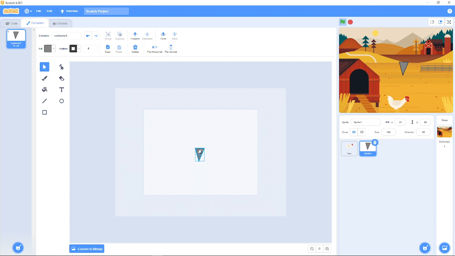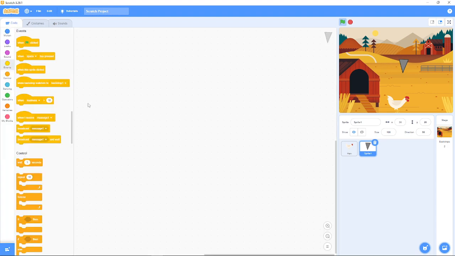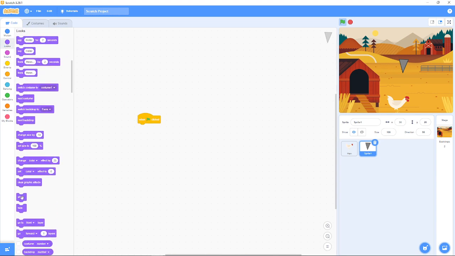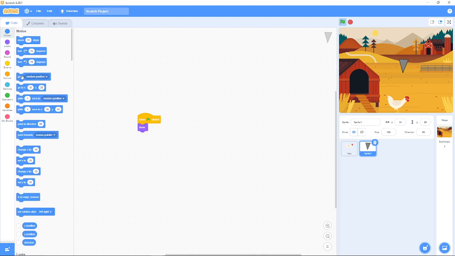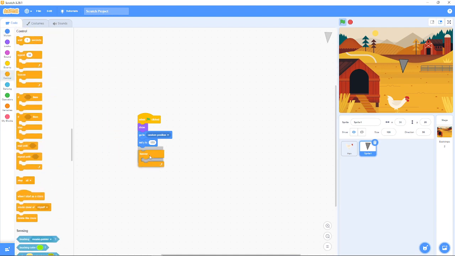So now we'll start coding. So first I'm going to drag out when green flag clicked. And then show. Next I'm going to go to motion and then drag out go to random position. Then I'm going to drag out set Y to 133. Then I'm going to put a forever under it, and then put two if-thens in the middle of the forever.